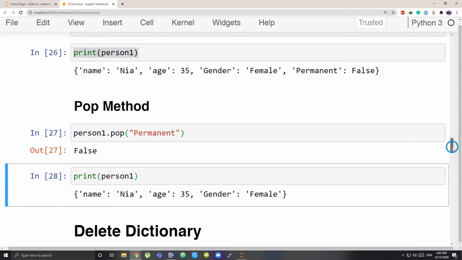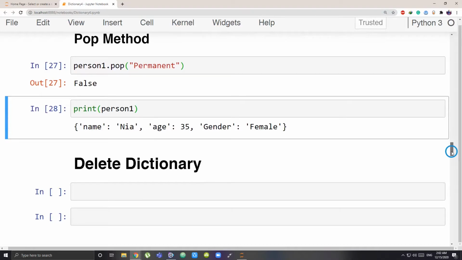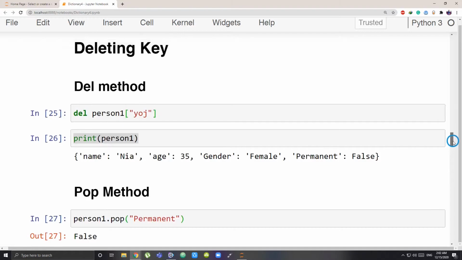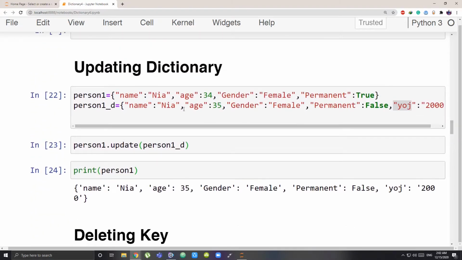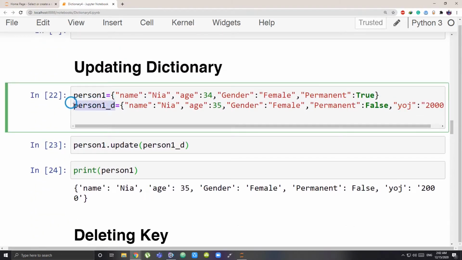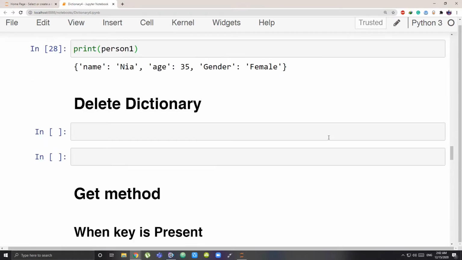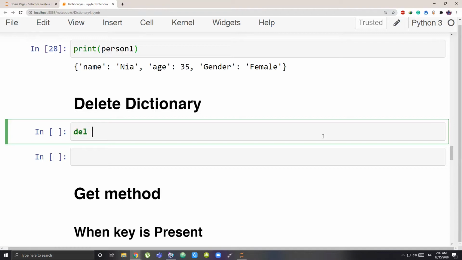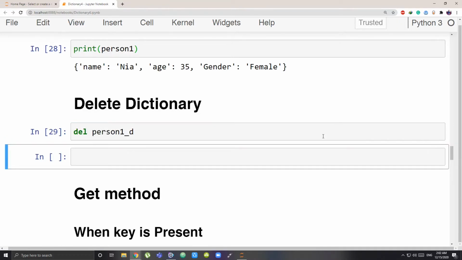Okay, so now that I have a dictionary stored in my memory, I'm not interested in that dictionary. So one of the dictionaries that we are not interested in might be this person1 underscore d, because we have already made the update to our dictionary. So use the delete keyword like always and the dictionary that you want to delete, and it is deleted. Let's check if it is deleted or not.